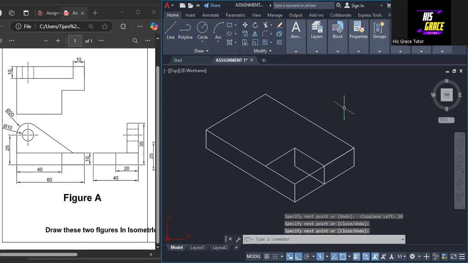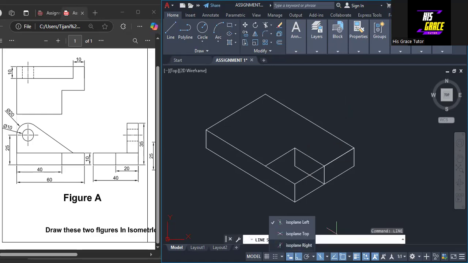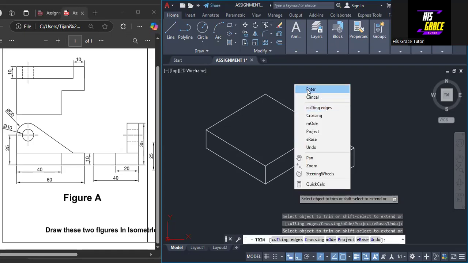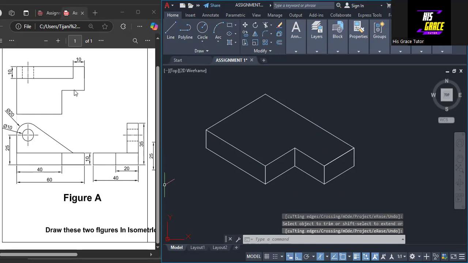Then we repeat the line. So we have to change this to isoplane right. So from this point, this line goes in this direction. That is 20. Okay, so then we take it up and then we form the shape. So now I'm going to trim some lines. I'll remove this line here, remove this and then remove this here. All right, so we have formed what we have here.